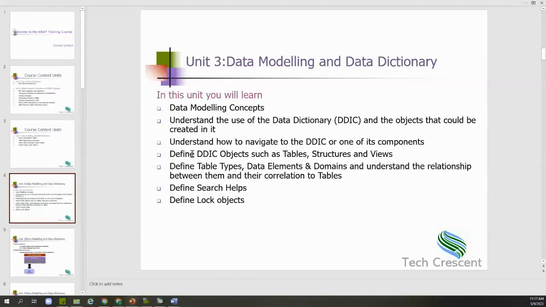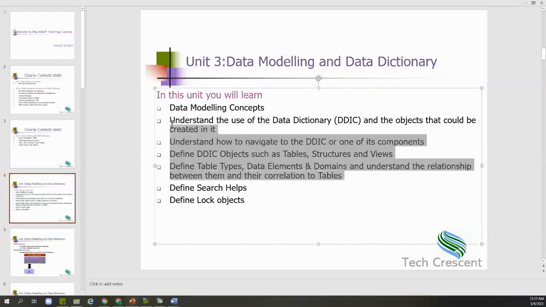the DDIC objects and navigate, and data elements, search helps and log objects. So I think I'll be able to complete these things today, and search help and log objects, because it is a very huge topic. So we will go to the search help and log objects in the next session.